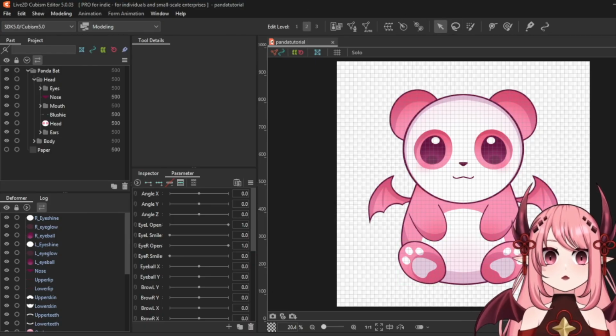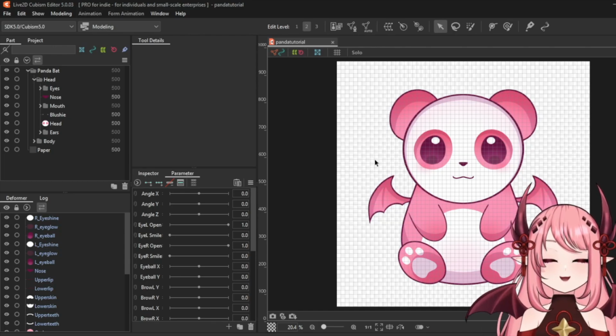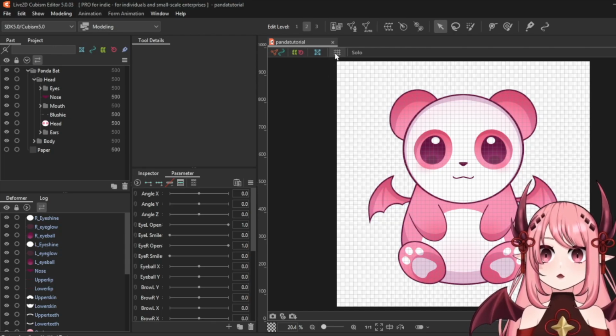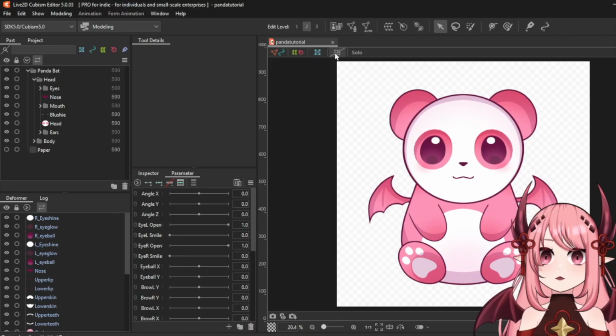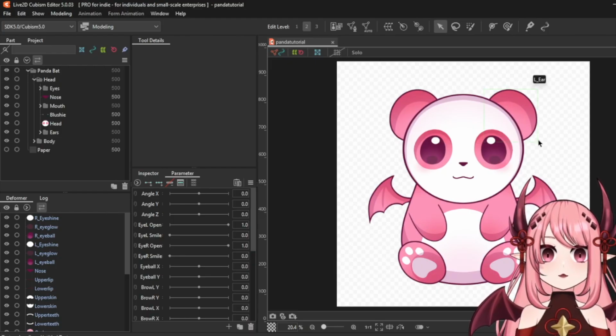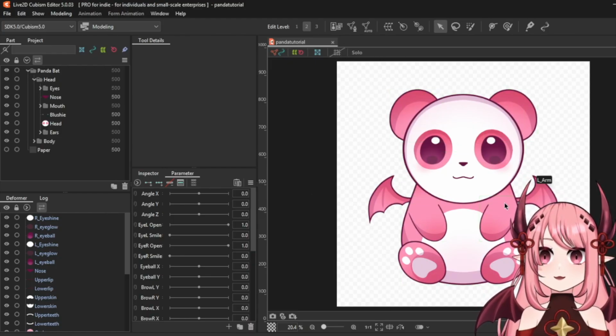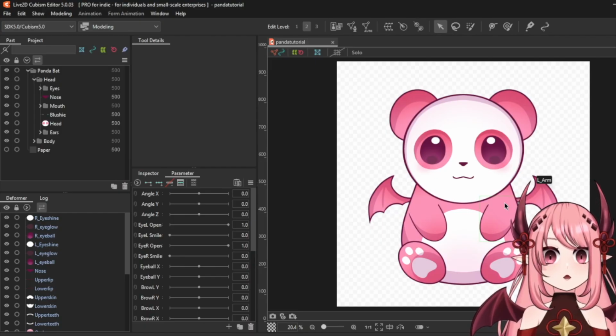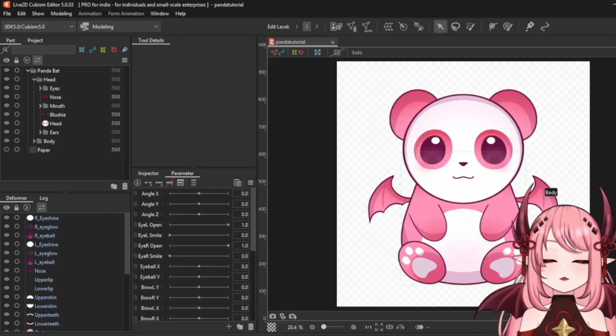The first thing you want to do, or at least what I like to do, is click on this button right here. It's this little grid icon in the middle. It just makes the art a little bit easier to see. We're also going to organize our model. This is the first step when it comes to getting your model ready for rigging.